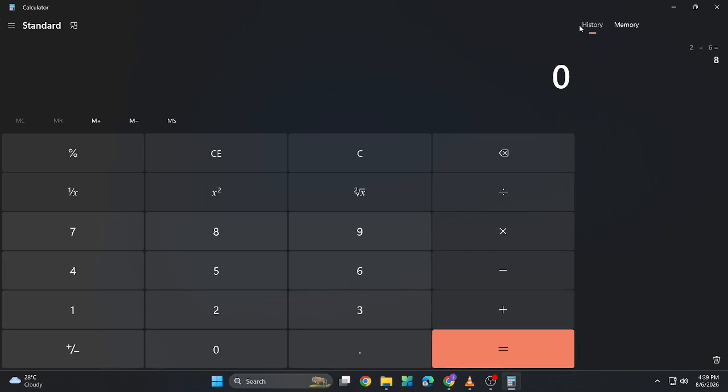You can also use the memory functions to save numbers for later and quickly recall them whenever you need. If you use Calculator often, learn a few keyboard shortcuts to work faster. You can also resize the app window, switch modes quickly, and keep the calculator open while working in other applications.